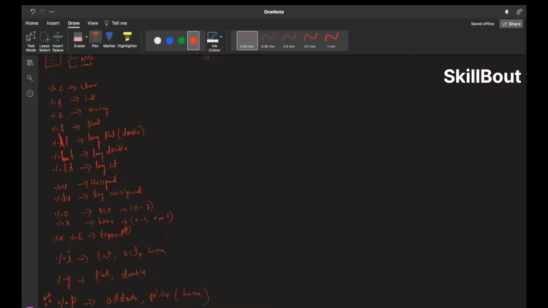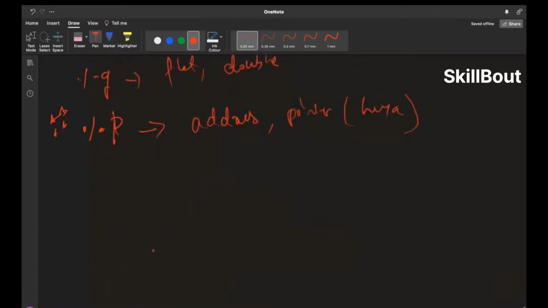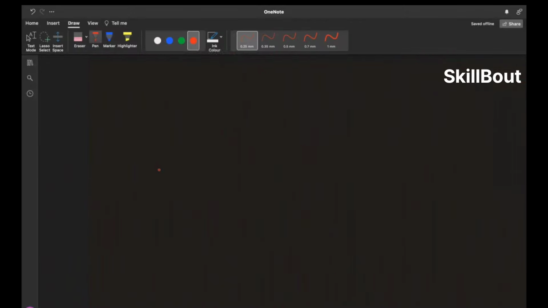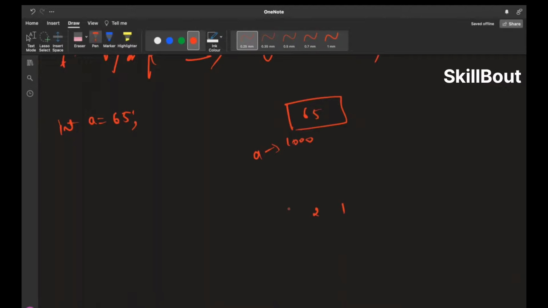So what are these format specifiers for? For example, look here, guys. I will write int a equals 65. Integer means it will store it like this, 65, at address 1000, and this is variable a. But 65 won't be stored like this. It will be stored in the form of 1s and 0s. How is 65 stored? For example, if I tell you this has 1, 2, 4, 8, 16, 32, 64, how is 65 stored?